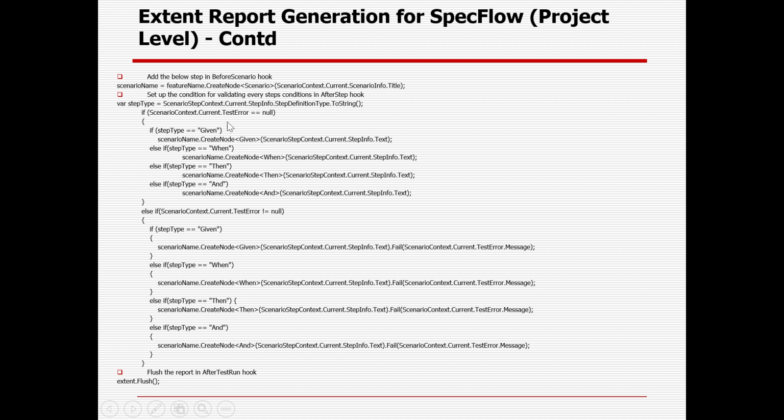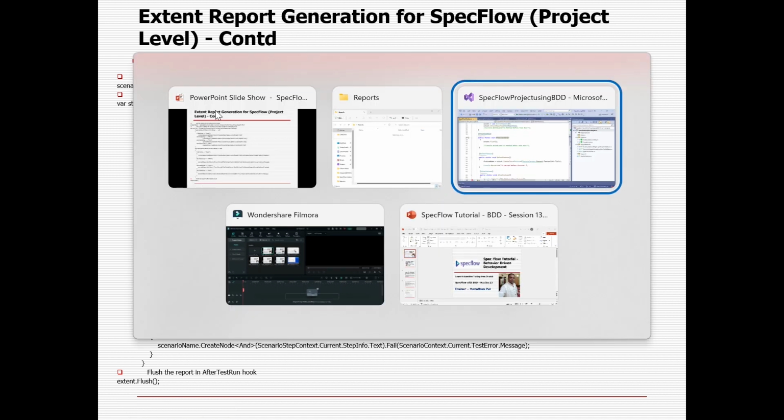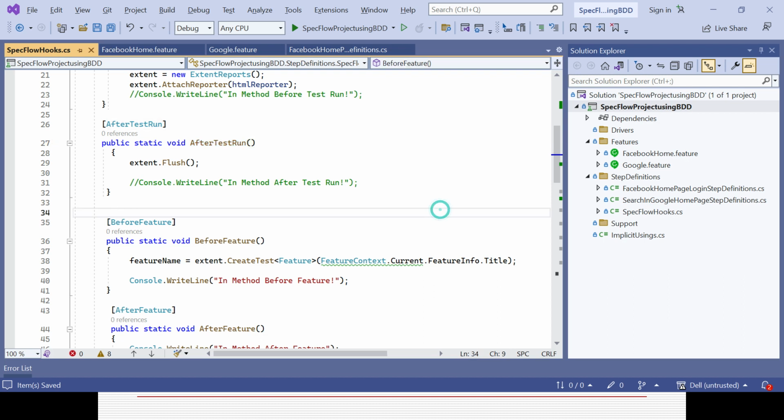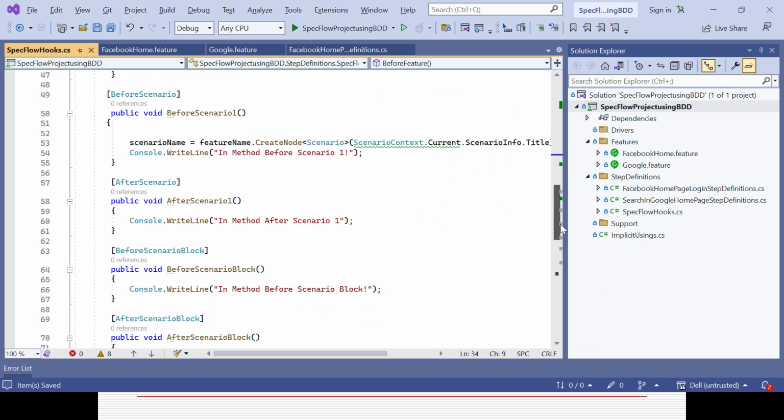So first I already came to the scenario node, right? Then I need to go to the scenario step context. So I'll create it in the after steps. I'll go to the after steps section.